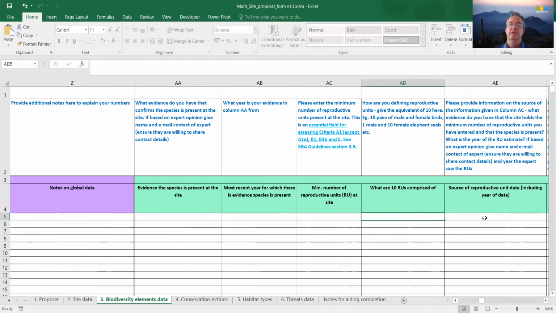What are the reproductive units comprised of? So if it was pairs of birds, it would be 10 pairs of birds. But if it's something like an elephant seal, where you have one bull and several females, then you would need 10 females and one bull.